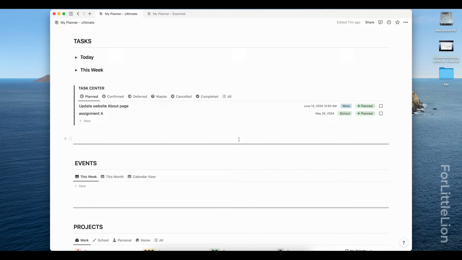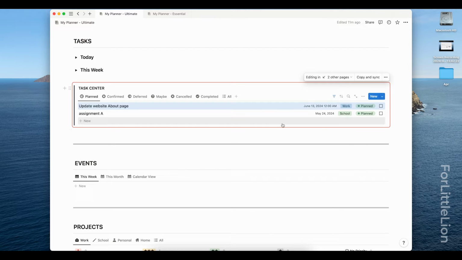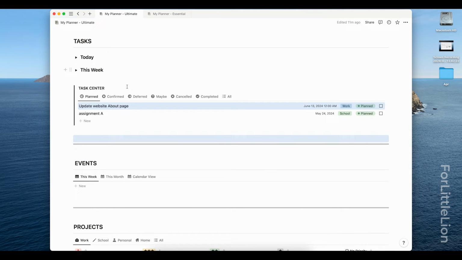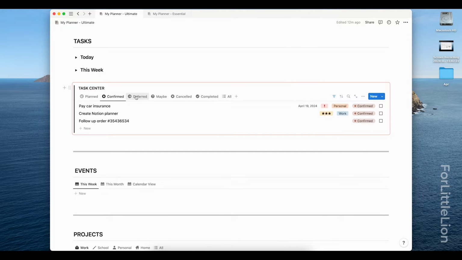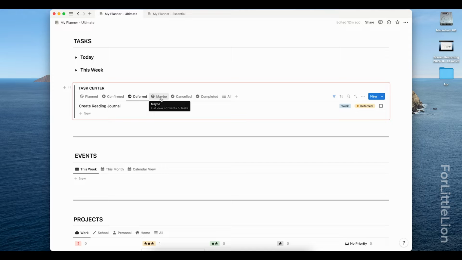Tasks are organized in Task Center and are categorized into 5 statuses: planned, confirmed, deferred, maybe, and cancelled. You can view your tasks by status under these 6 tabs: planned, confirmed, deferred, maybe, cancelled, and completed. The idea is that you assign all your tasks a status to better organize them.